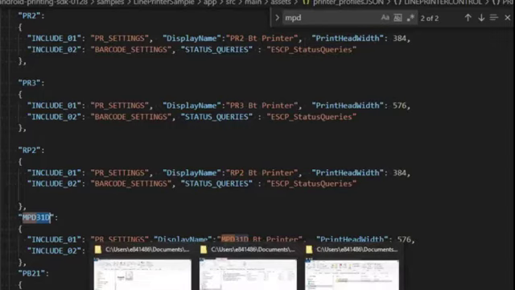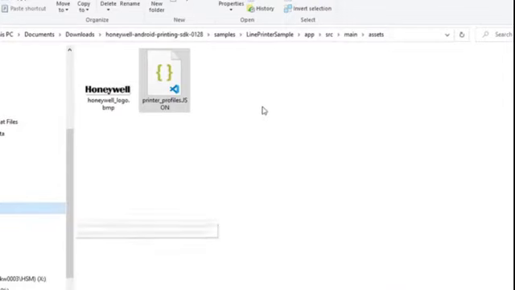Again, you need to edit the version of the file inside your project under the assets folder, so that when you compile the source code, it will go together with your application.